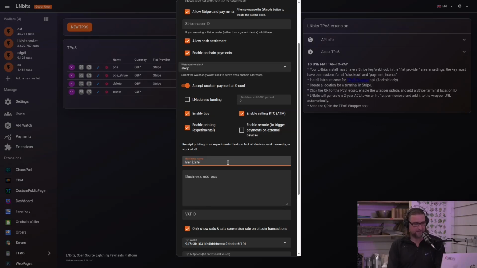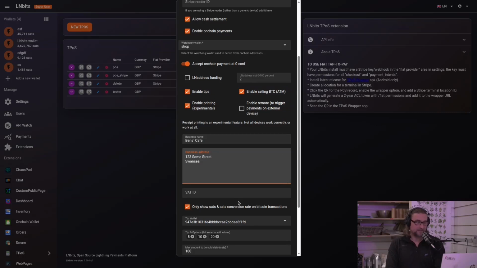Ben's Cafe. And it's at 123 Some Street in lovely old Swansea, Costa del Swansea. You put a VAT ID in there. I'm not going to add that now. Enable remote to trigger payments on external devices.